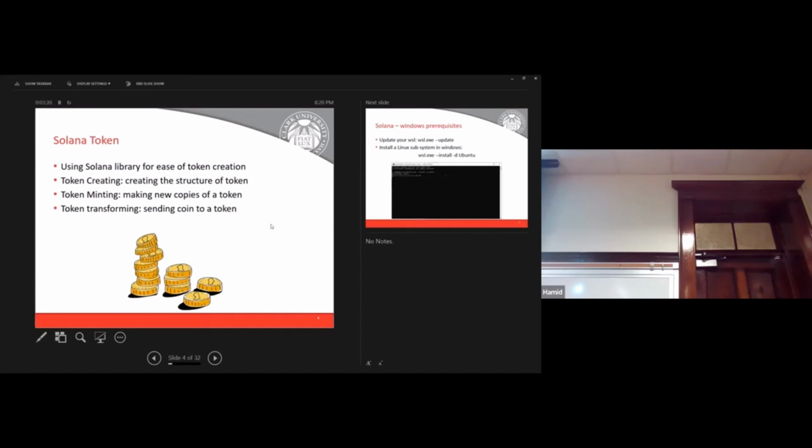In Solana, creating a token means creating the structure of your token. Minting a token means making a new copy of your token. So when I say we want to create a token, it just means we create the structure of the token, like, for example, your maximum capacity, or burning some tokens. When I say mint, it means making a new copy from the structure. And token transfer means sending coins. Sorry, there's a typo. Sending a token to a wallet.